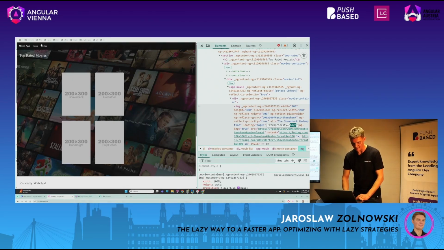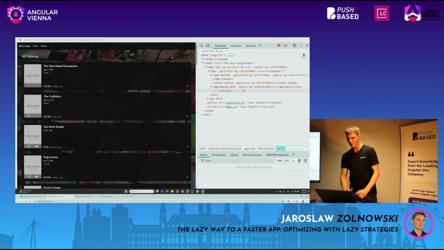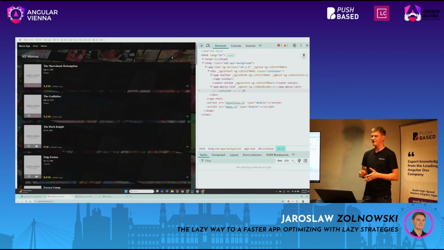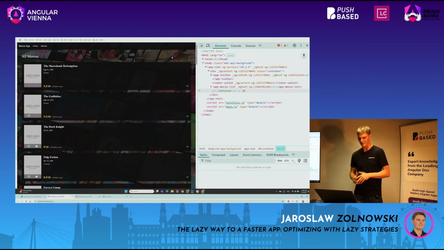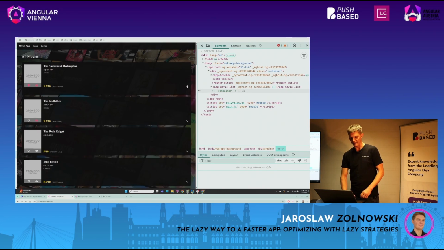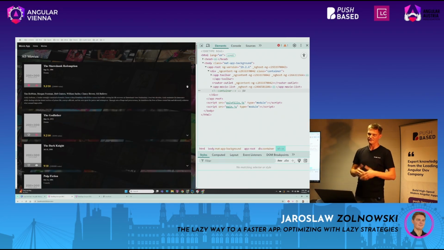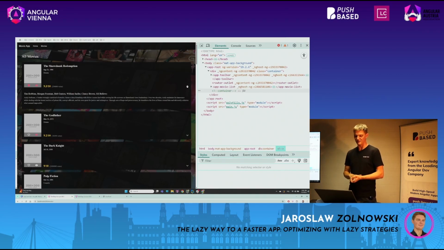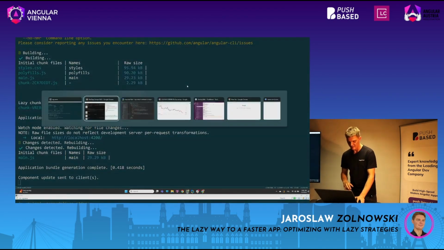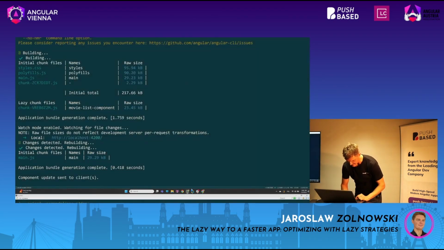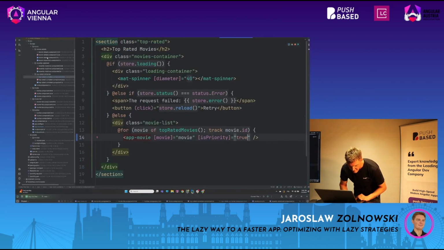Now, what else can we do? We said that we should use deferrable views for non-essential content that doesn't really need to be rendered right away, right? So I think this expanded component is not really essential content because it can be rendered once the user clicks on this arrow button. So let's check that and improve this.